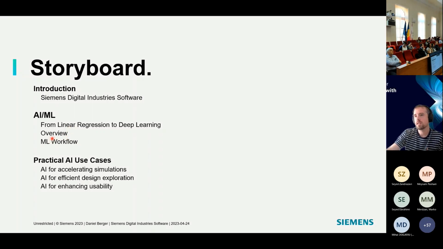I want to then add some general overview, some comments on AI and machine learning that might be worth sharing, before I then go into presenting practical applications, use cases from my field, where it's about using AI to accelerate simulations, make efficient design exploration, and also enhancing the usability of software.